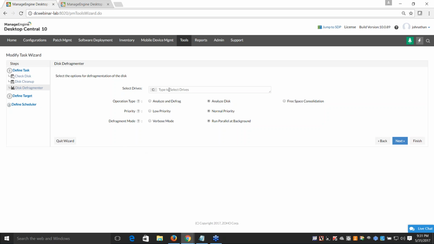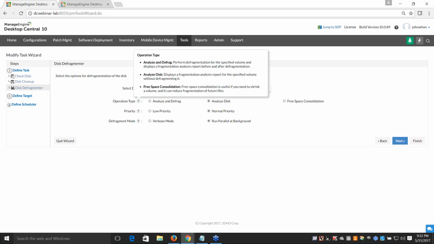And last is the defrag. So I can decide which volumes, which drives I want to perform the defrag on. Only the C drive or D drive. And there are different options available, like operation type. So you may want to perform only the analysis of the disk for a specific volume without defragging, that is analyze disk. Or you want to go for analyze and defrag. So first it goes to the analysis report, and then goes to defrag. Once the defrag is completed, it's going to share the complete report after the defragmentation in the task information.